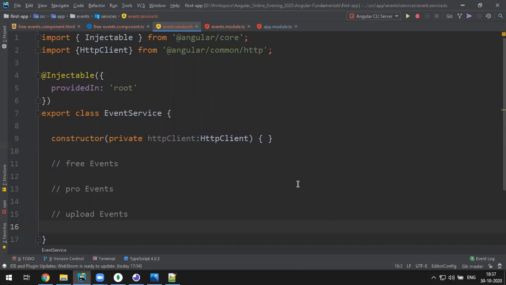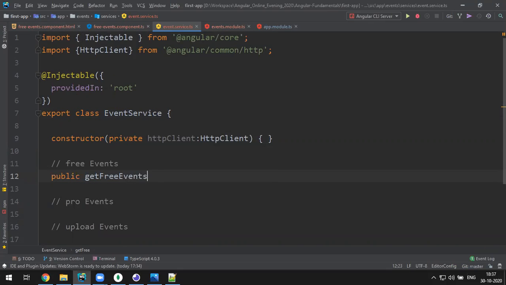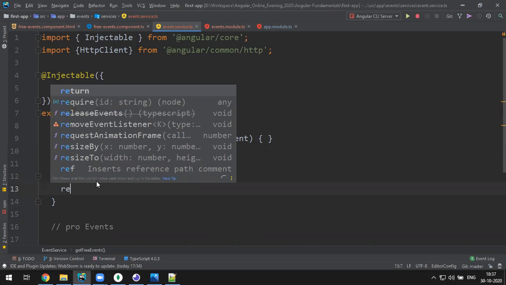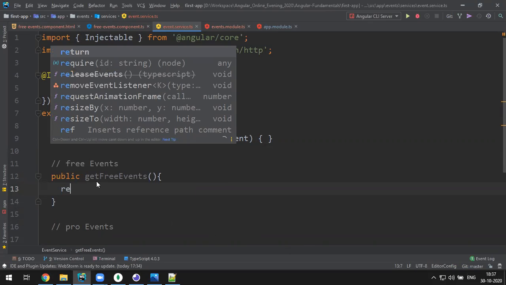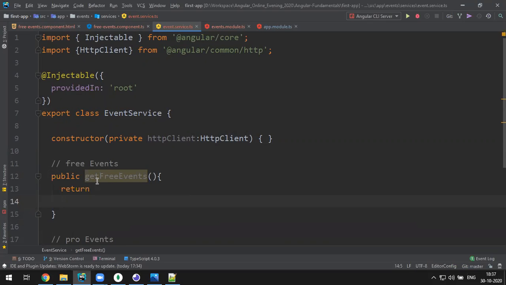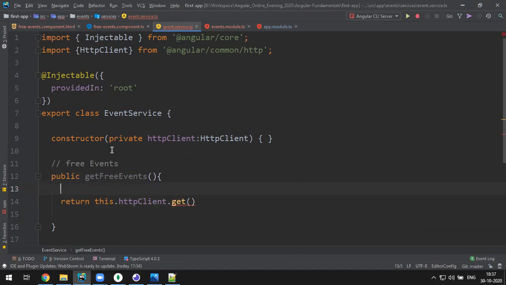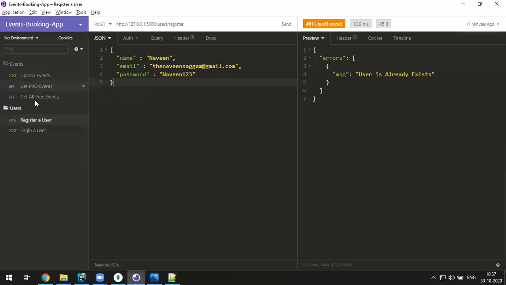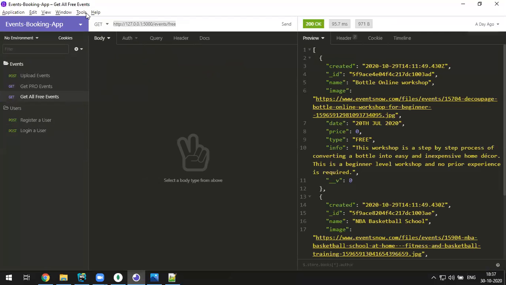How to check this free pro upload? You have to write a method for this. Okay, public getFreeEvents method. So here you have to write return this.httpClient.get method, right? Get, you have to get the URL of it. So URL will be get free event. This is the URL, copy.